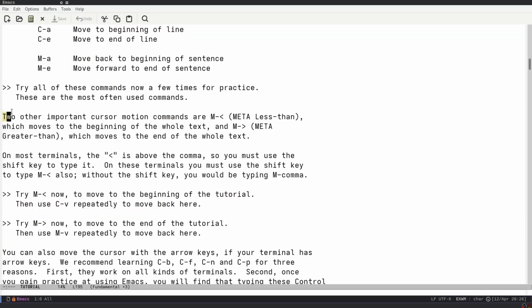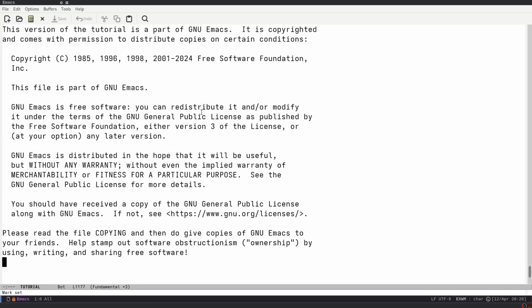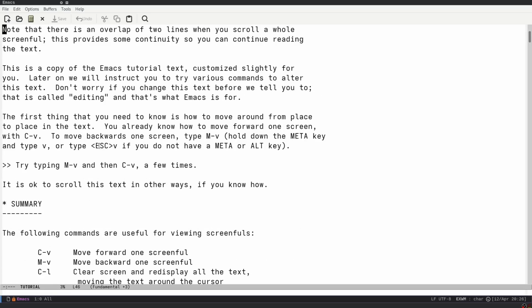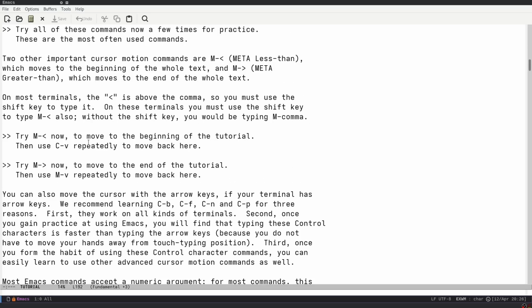Now, two other important cursor motion commands are the Meta less than and the Meta greater than, and they move the cursor to the beginning and to the end of the buffer. So with the Meta less than, I'm moving to the beginning of the buffer. With the Meta greater than, I'm moving to the end of the buffer. So basically that is the idea. So let's go down. It was here.